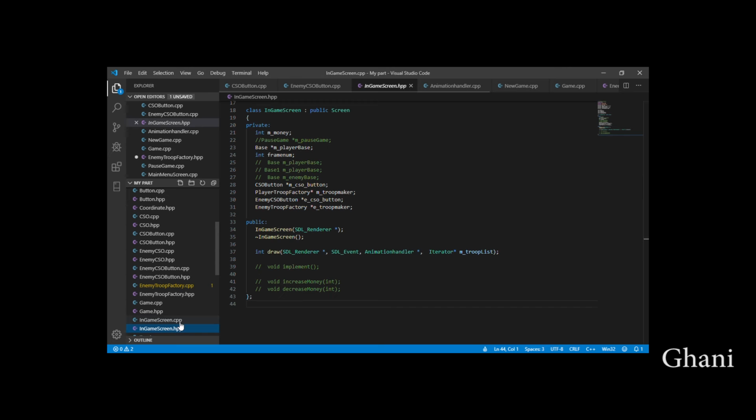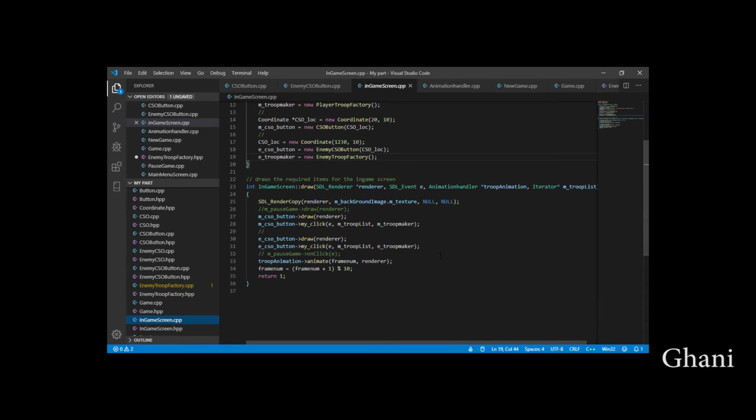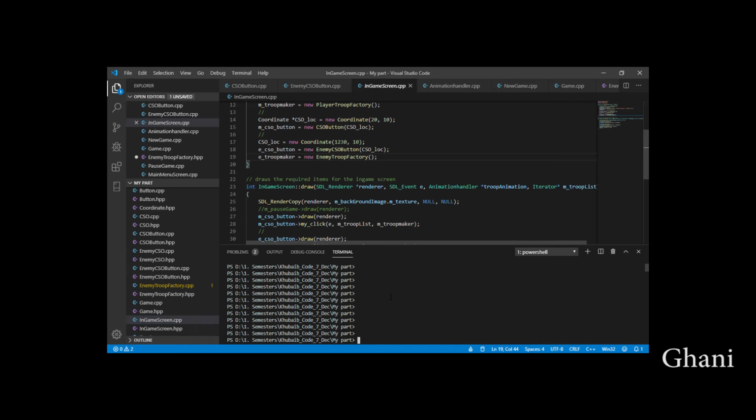This is a CPP file. Creating those buttons now allows me to create troops in the game screen.